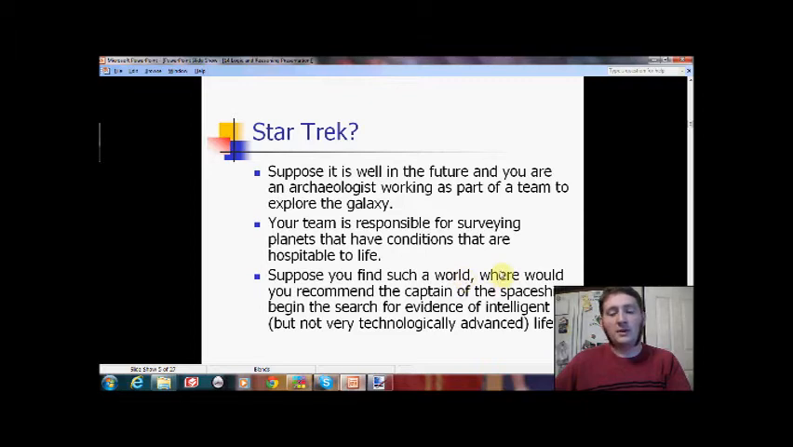What would you recommend that the captain do in terms of beginning their search for evidence of intelligent but not necessarily technologically advanced life? So you're looking for something vaguely like early humans. Maybe not actually humans, but maybe smart reptiles or insects that can kind of walk and talk. So again, it's kind of like a sci-fi problem. At this point, you pause, you think about it, and take the question seriously.